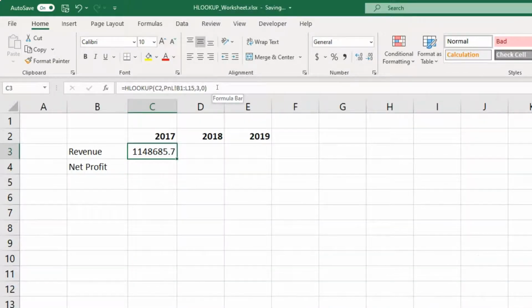As you can see, what I have in front of me is my revenue for 2017 pulled up using the HLOOKUP function.